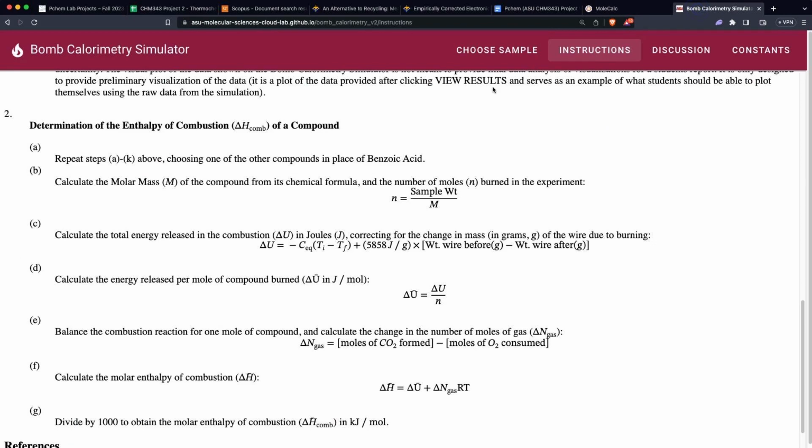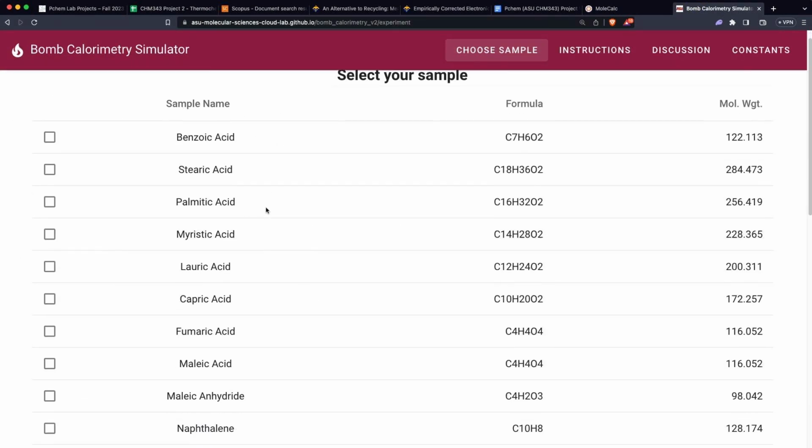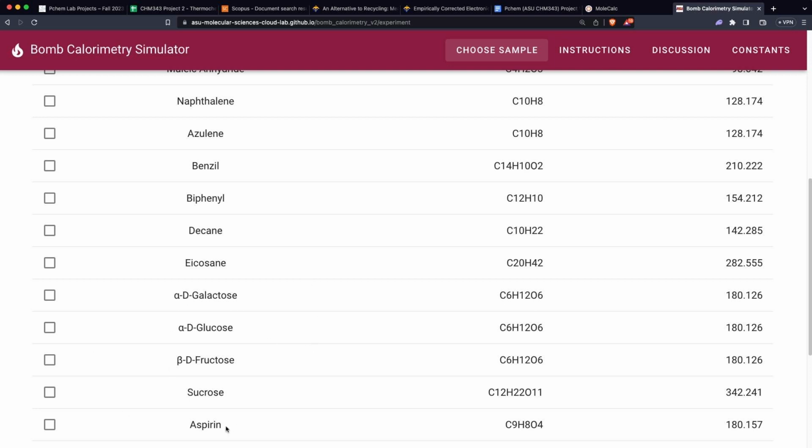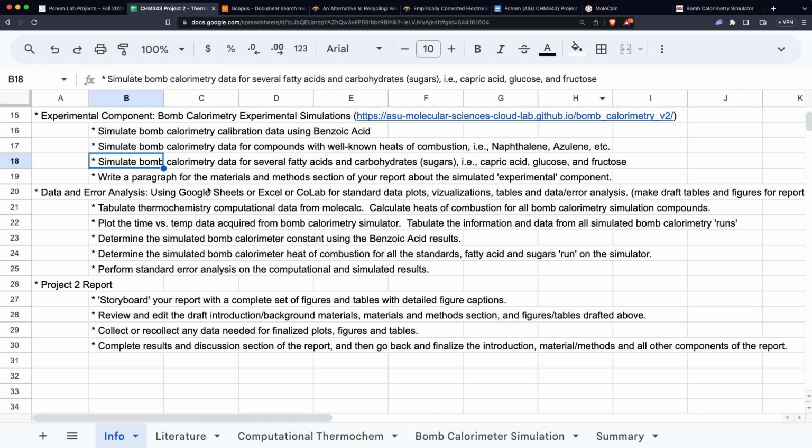When we're looking at samples, we can see what various fatty acids we have available, what various sugars or carbohydrates we have available, and make a plan of which of these we want to run, and make sure we run computational analysis on the same materials.